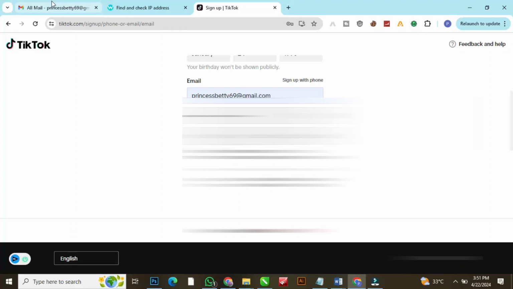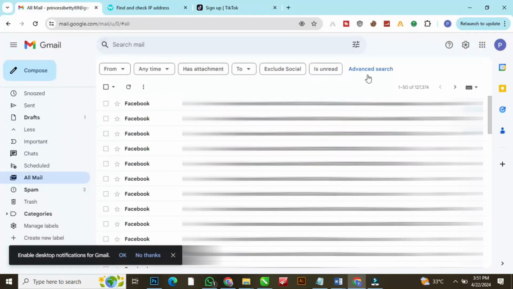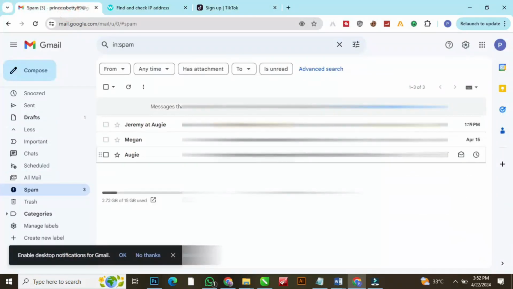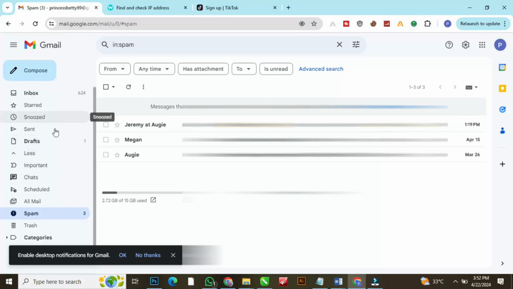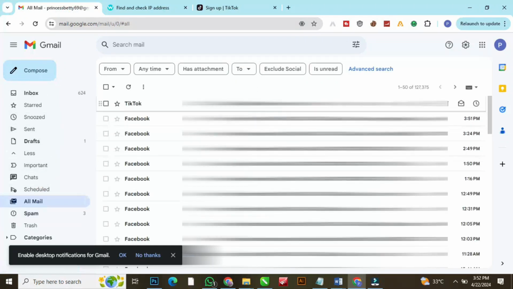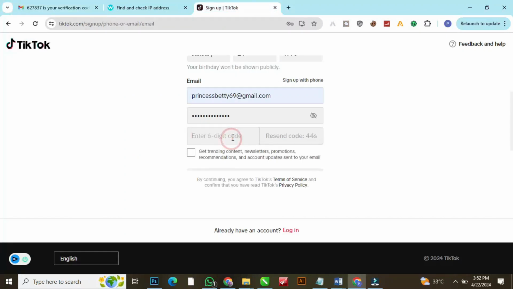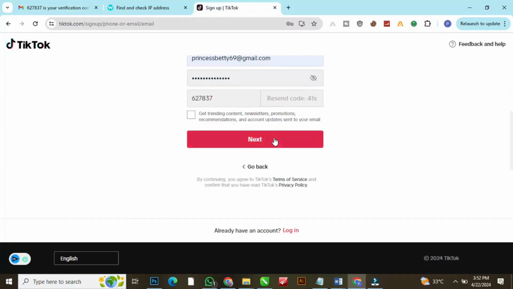I'm still expecting the code. Let's wait for the code. I will check the spam mail. Okay, now they should send the code, because it has shown sent. Can you see it? This is the code. So we'll copy the code, then you put in the code and click next.